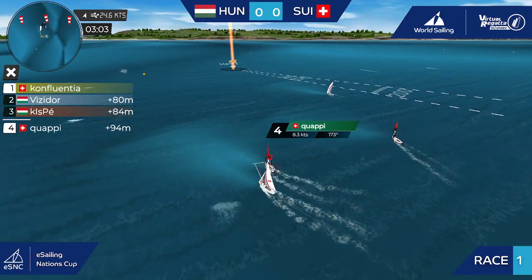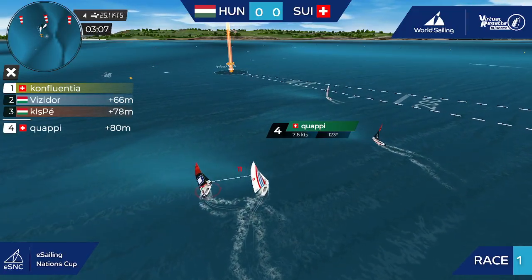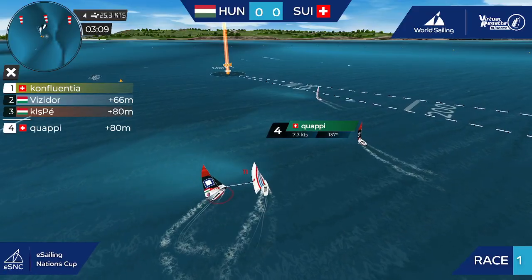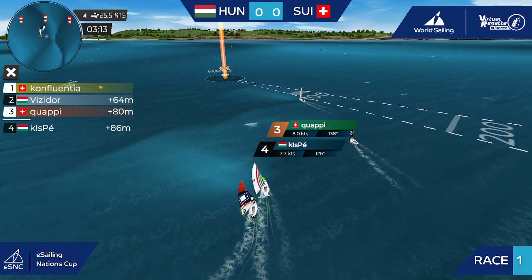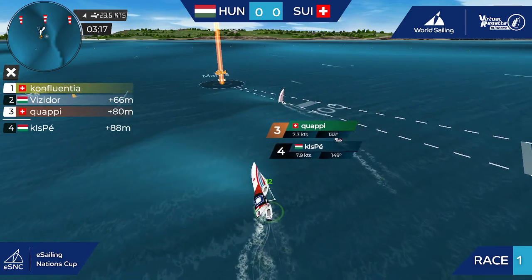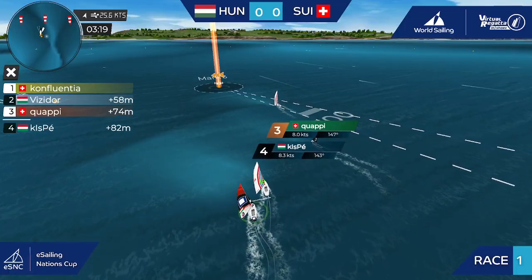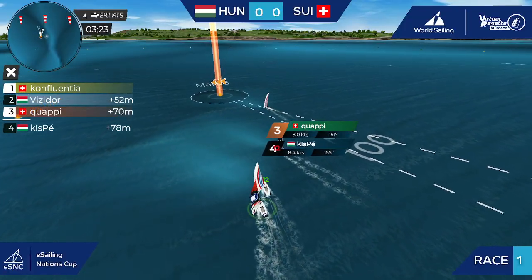He could jibe, and now he has the right-hand side. Kispe went a little bit long. Let's see if he can keep the overlap. He cannot, and Quappi gets the third position over Kispe. And now they will be fighting for the inside of the mark.